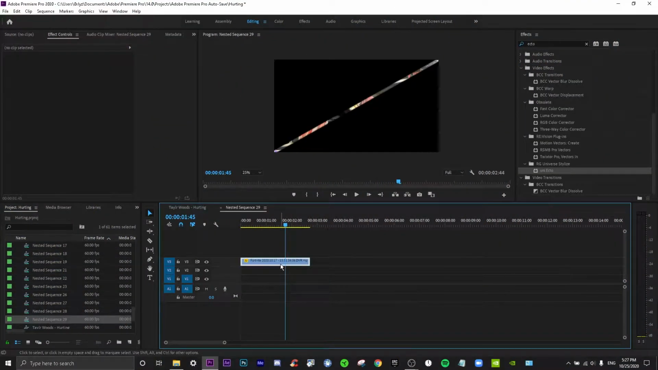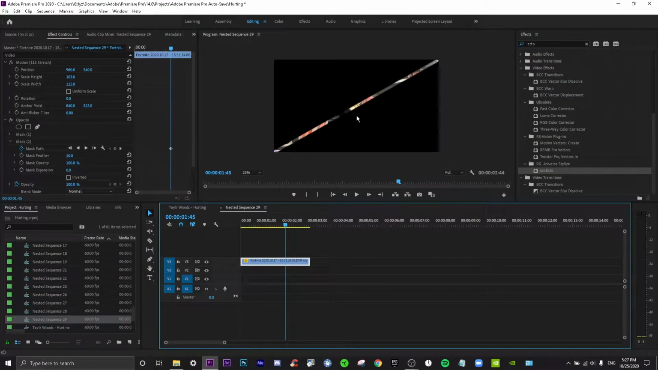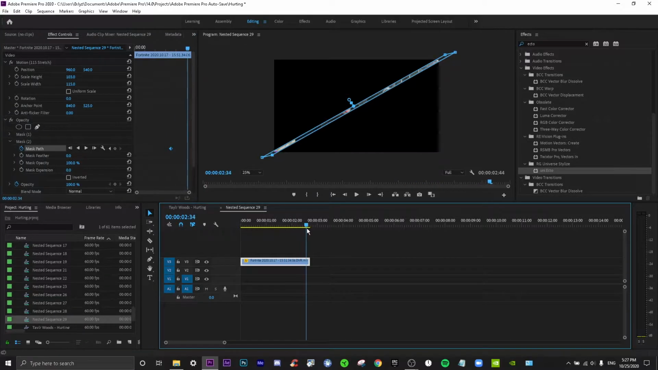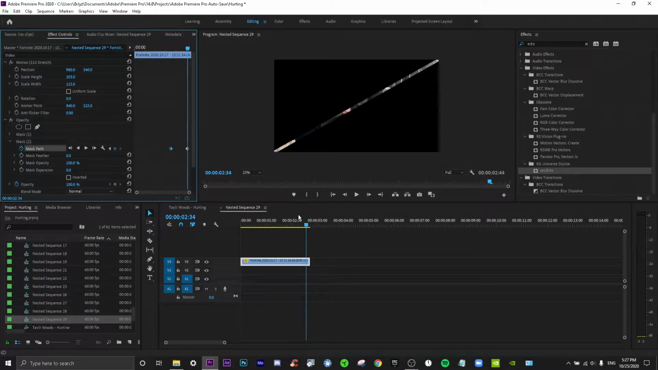Okay, so now we just want to create the mask. Do what I did here and put the mask feather to 0, otherwise the Ecto won't work. So pretty much you want to squash it like this. And we want to go to the end and keyframe the ending. So now we go to the ending keyframe.